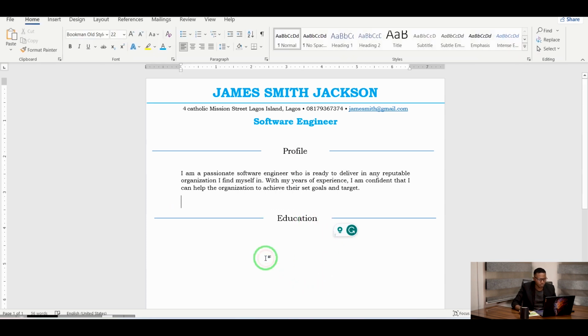Education. Good. So I'll just come down here and type the education experience of Mr. James Smith. Now this is looking too big, so I'll just reduce the font size. Press my backspace to align this. So I'll just type 2000. Okay, I will reduce the font size. Let me just type 2016 to 2023.